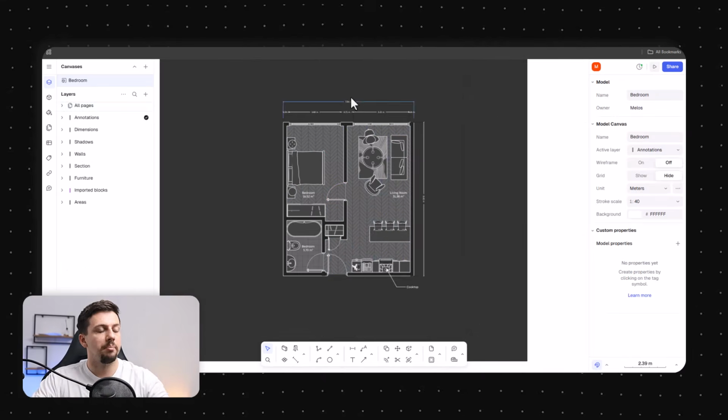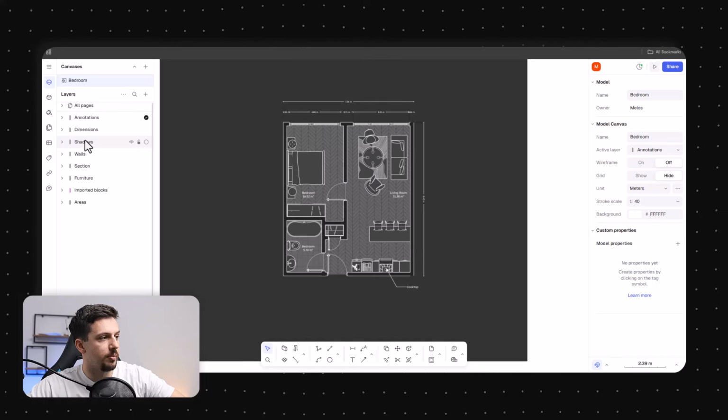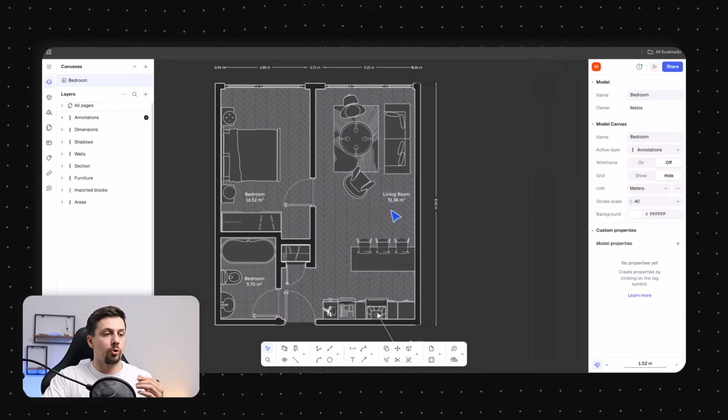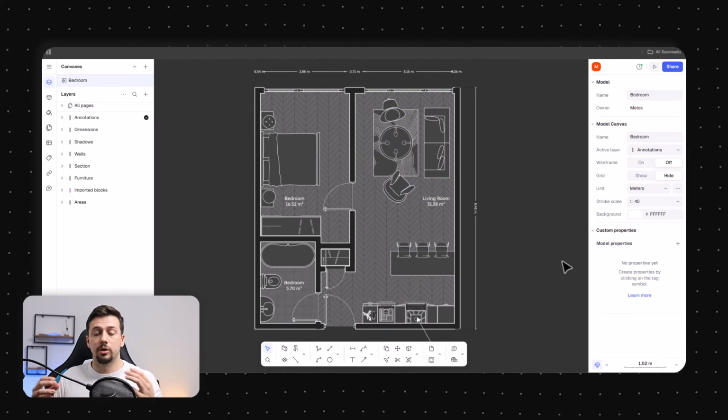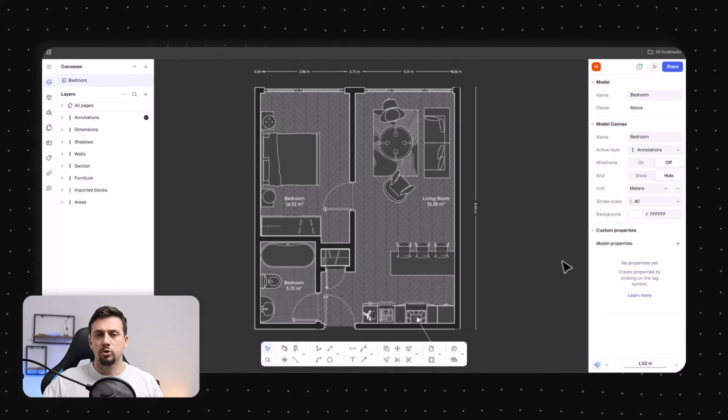Now, also make sure that while you draw, always keep everything layered over here with annotation, dimensions, shadows, walls. That way it is more organized and you actually avoid the cluttering of designing and drawing, which is very important to draw faster and be more efficient.